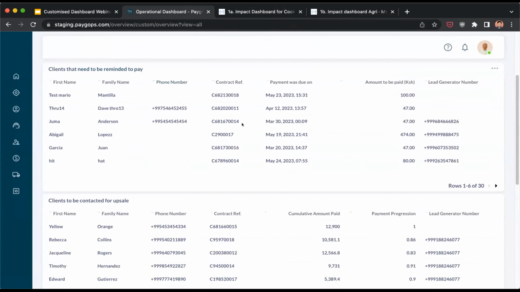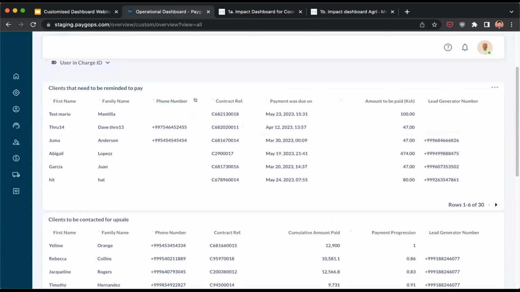And this list was actually really customized for the company with the metrics that they care about for reminding to pay. So here the list is filtered to only include the clients that are 0 to 30 days late, that have already paid more than 20% of the loan, and that have an amount due that is over 30 shillings, which is what the target is for the call center agent that is seeing that list.